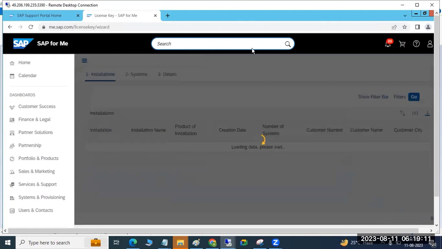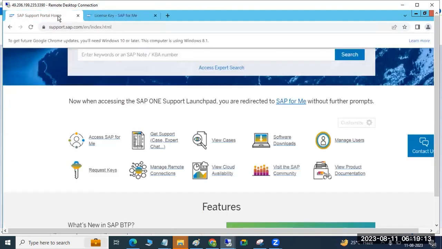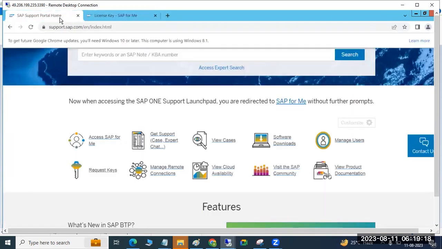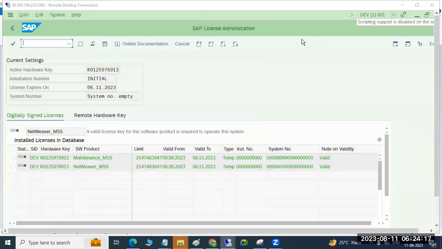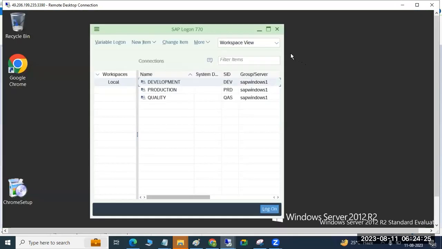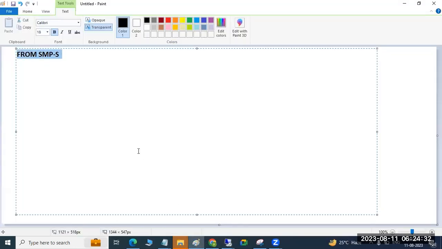Let's see how many systems we will get from here. You can see the list of systems here. Let me pause the recording to show this. So that is about license keys and applying the license. It's very simple: you should know the transaction code, and then we can apply the license from the transaction code.